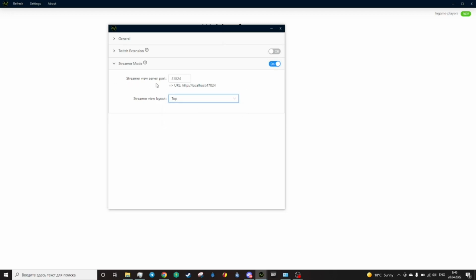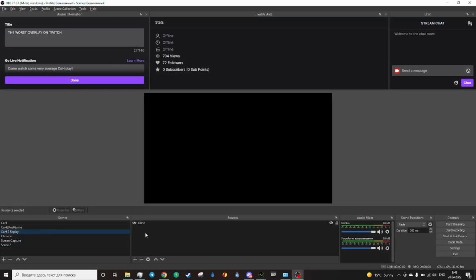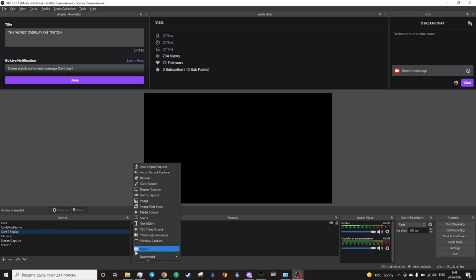The game will give you a view server port. You don't need to change this usually, just leave it as it is. And then you want to copy the URL. Now we can go ahead and open up OBS, find the scene you want to add the overlay to, and click Add Source. You then want to add the browser source.